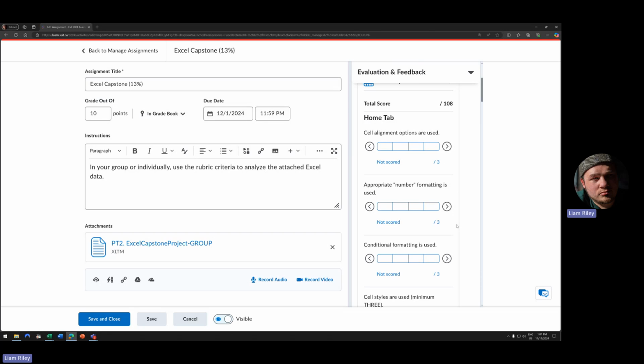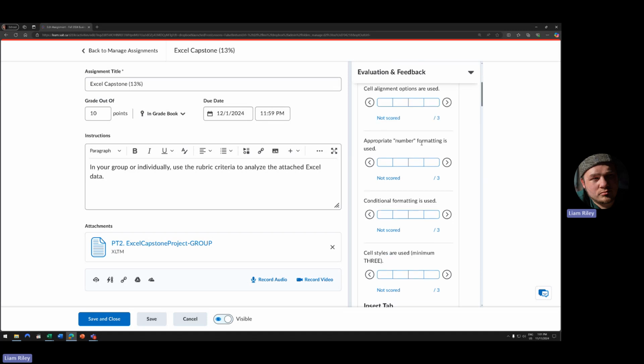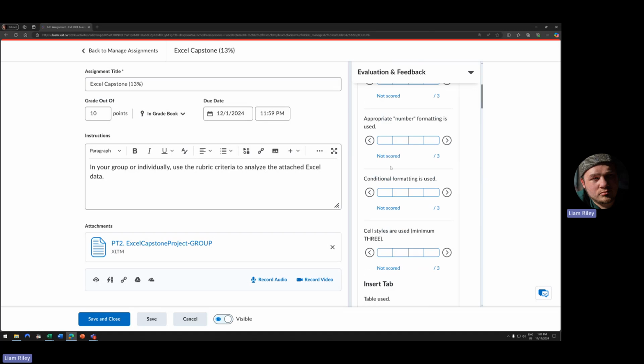The rubric for the Excel Capstone is very, very similar to the rubric that we used for the Word Capstone. And so the functions that you're expected to use in the application within this file are broken out by tab. And so options from the Home tab, cell alignment options, appropriate number formatting, some conditional formatting that needs to be used. We're going to look at conditional formatting next week.